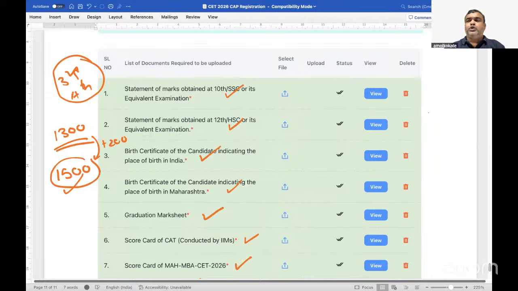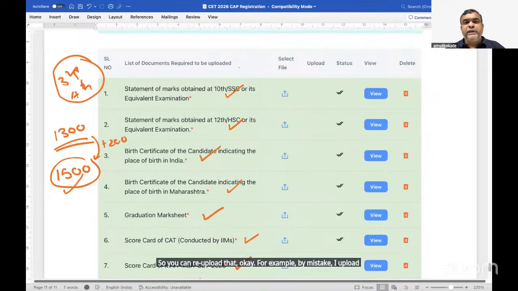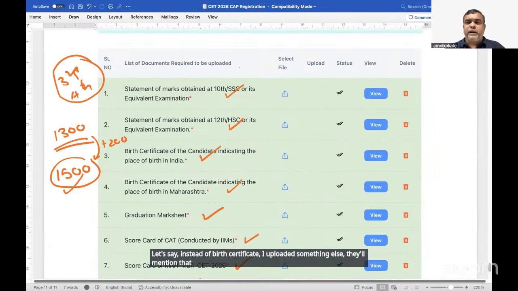Once you upload all these documents, they will verify the documents. If there is any issue in your document, they will mention what the issue is, so you can re-upload that document. For example, by mistake, I uploaded some different document, let's say instead of birth certificate, I uploaded something else. They'll mention that you re-upload that part again, your query sorted.